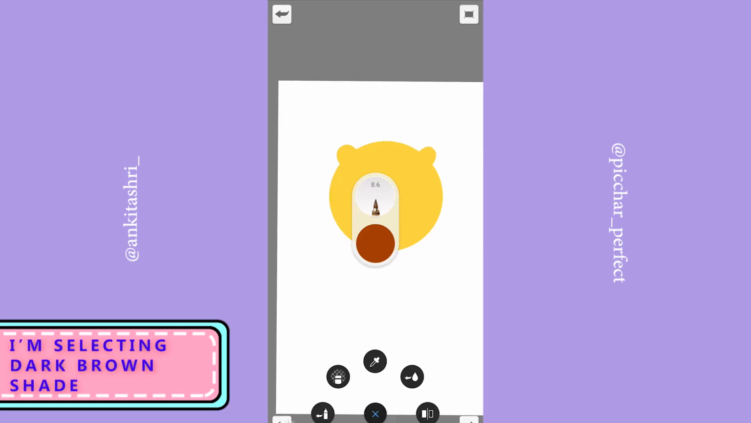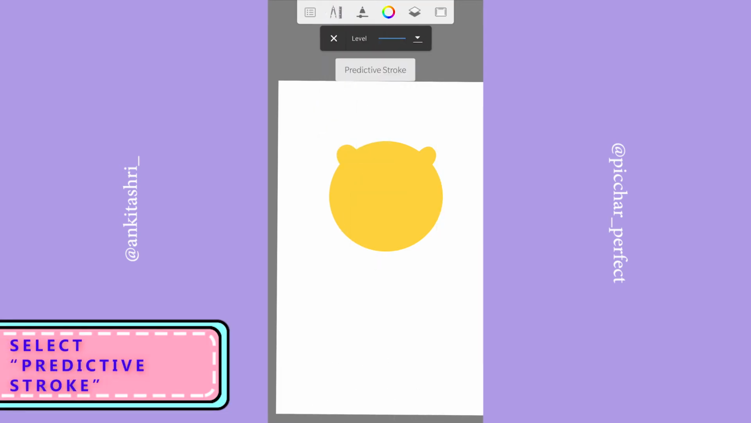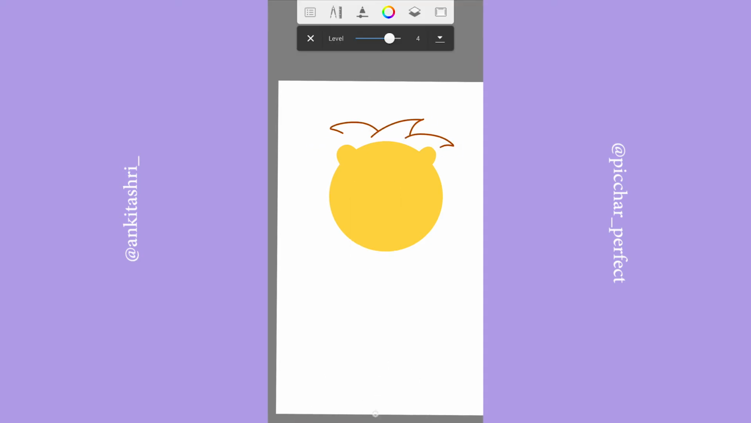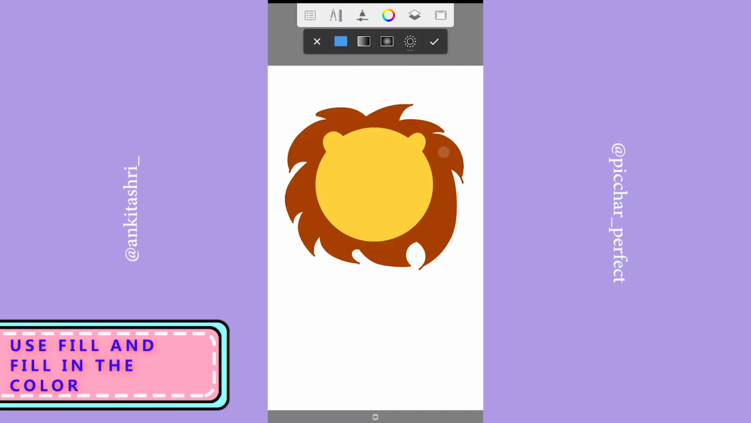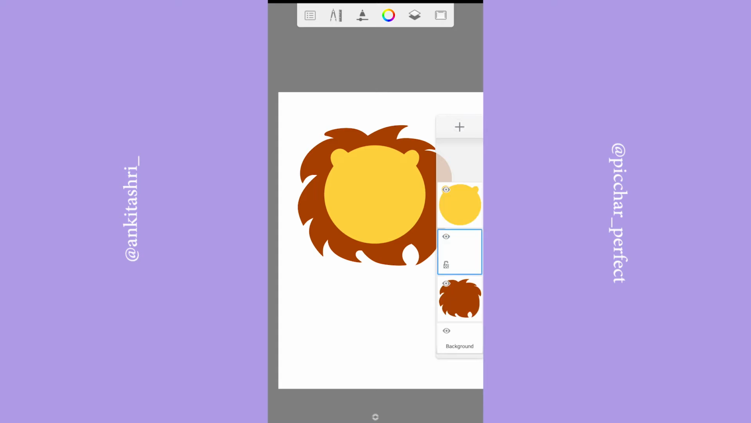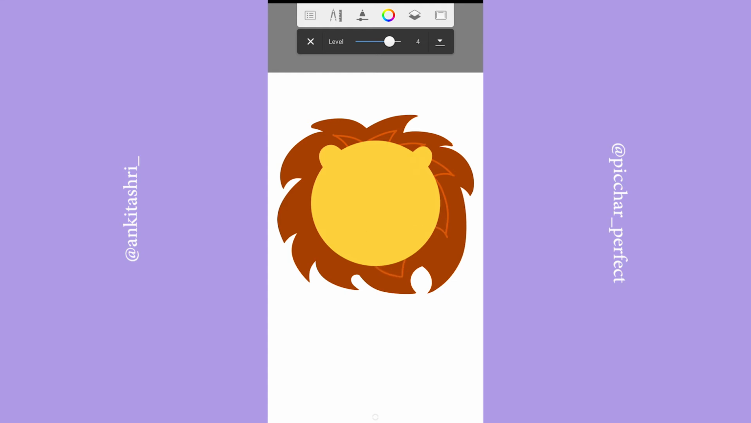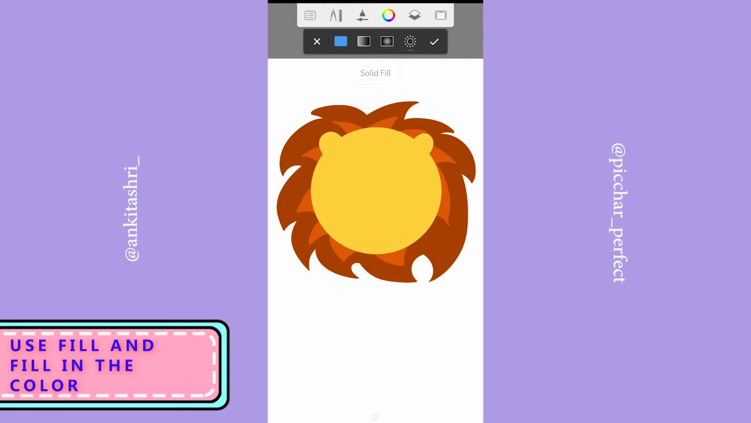Now, I'm selecting dark brown shade. Select Predictive Stroke and now let's draw the lion's mane. Use Fill to fill in the color. Let's select a light brown shade and draw the edges as so. Use Fill to fill in the color.